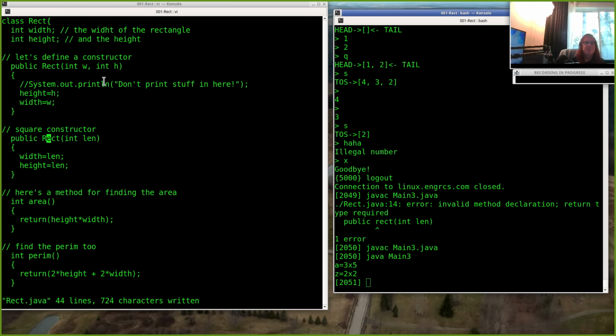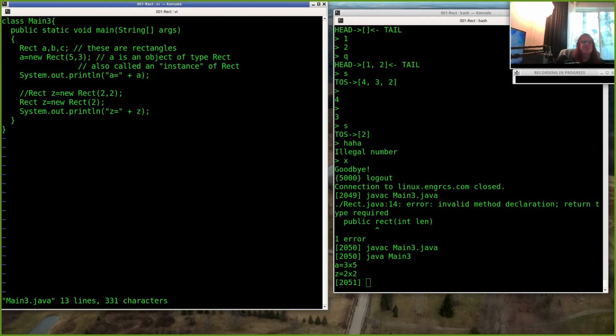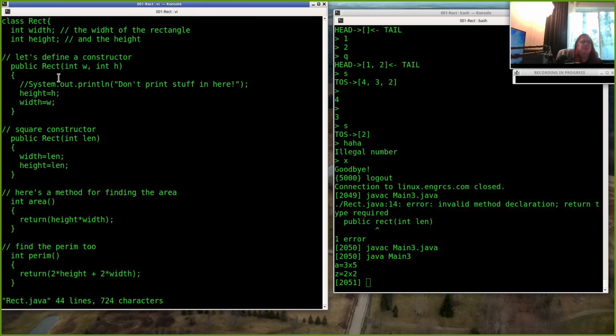Right, so I made my 2x2 rectangle, but I used a different constructor. I just said make me a rectangle with a side of 2. So here's an example where I've got two constructors, but they have different signatures. This one takes a single integer argument, this one takes a pair of integers. And this can be useful in all kinds of ways. This doesn't come up in PA1, but it'll come up in other things. But it's just something to be aware of.